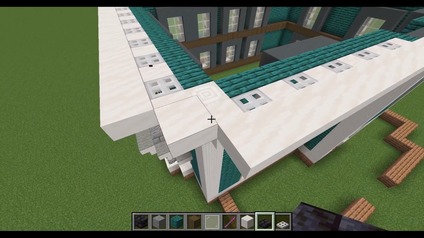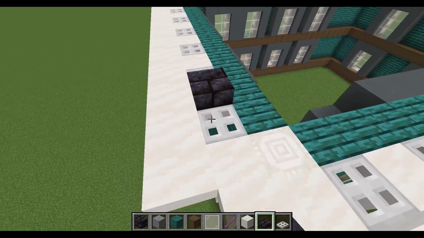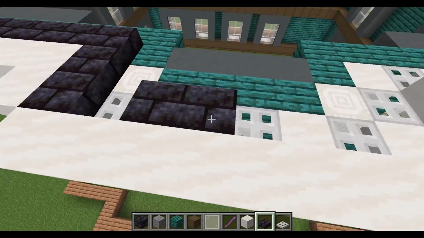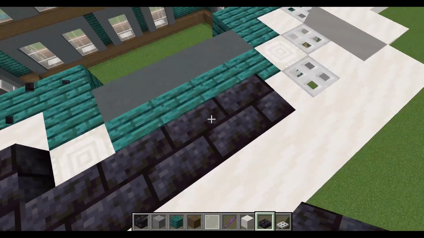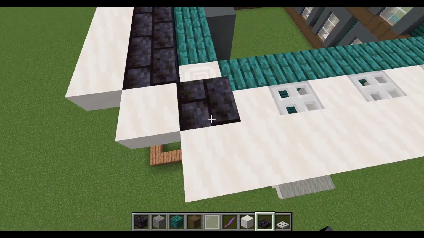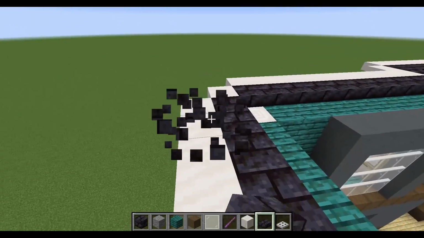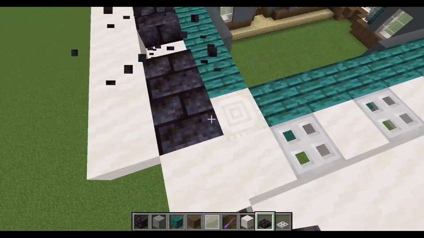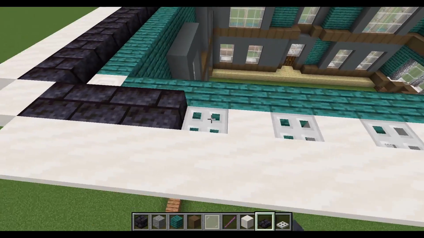So first things first, you want to go around and place a layer of polished black stone slabs, and this just forms the base of the mansard roof. A mansard roof is obviously just a curving convex roof that goes up and looks slightly curved. It's really hard to do in Minecraft with just blocks, so I attempt my best at doing it with this build here.